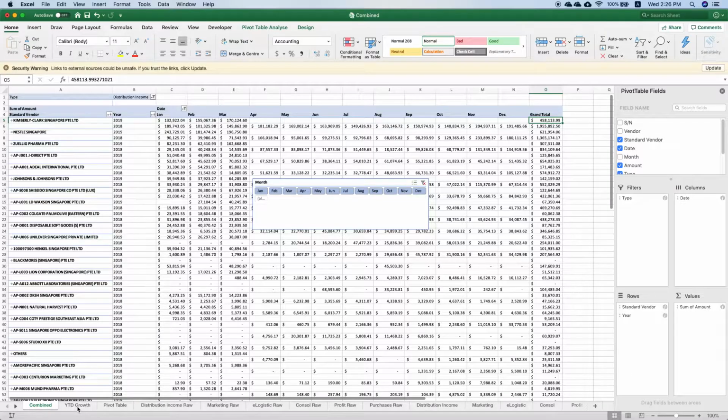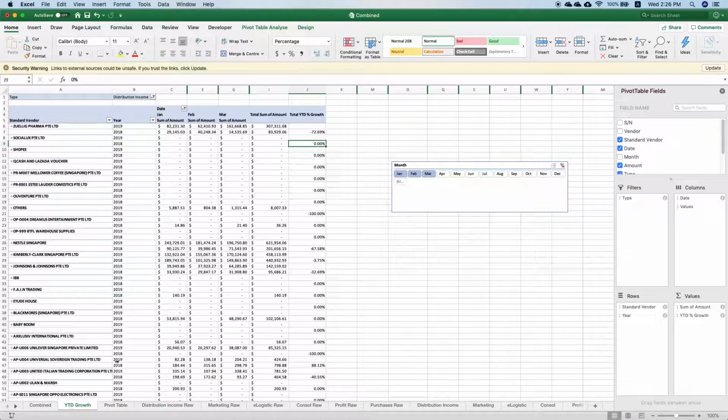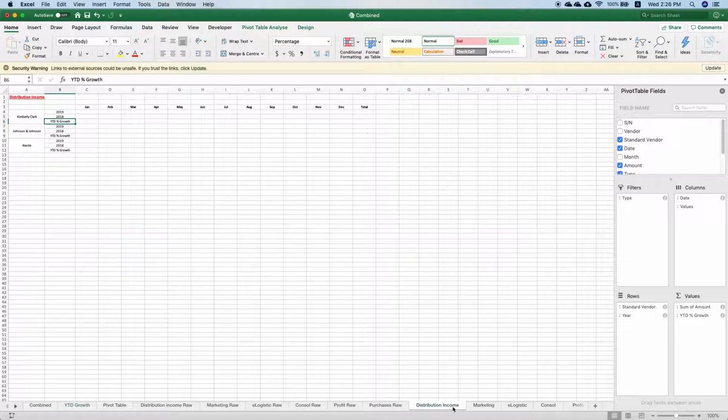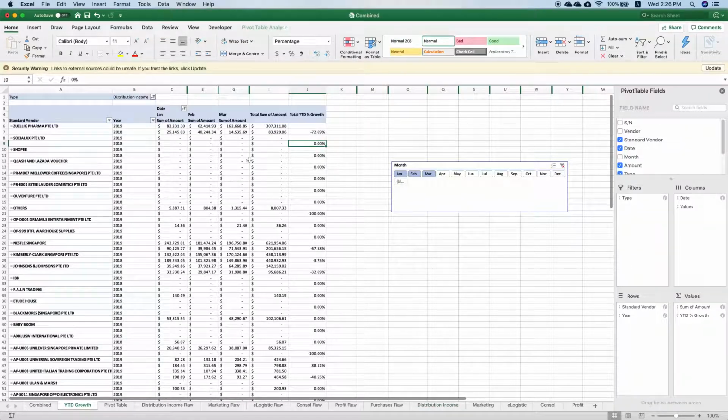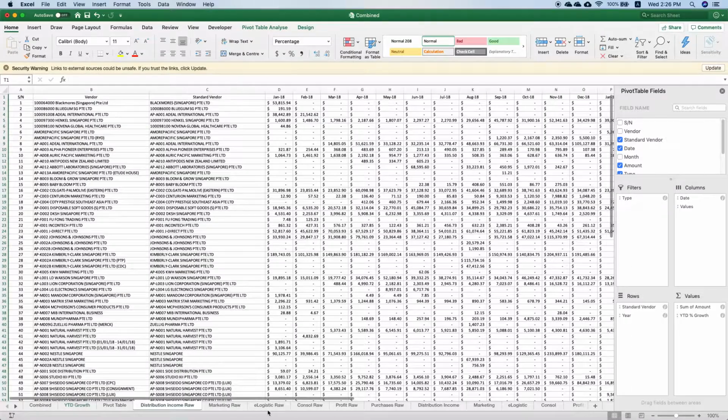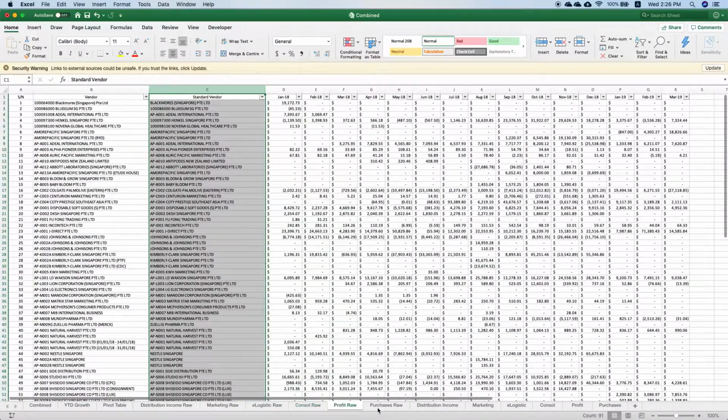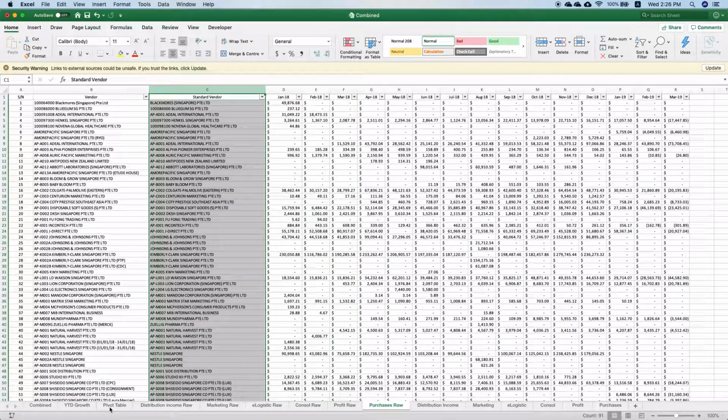So I created this year to date growth to show you this percentage growth, which is actually this. Okay, with that, it's not fully automatic, but it will make things very easy for you. Okay, so let's go down to the six rows and columns where you need to input the data.